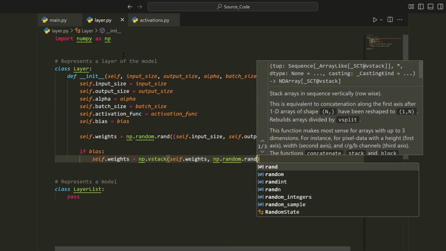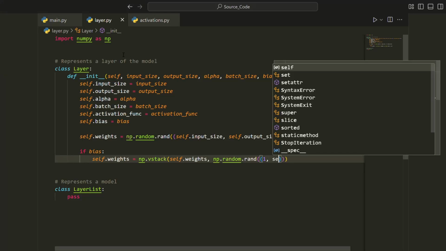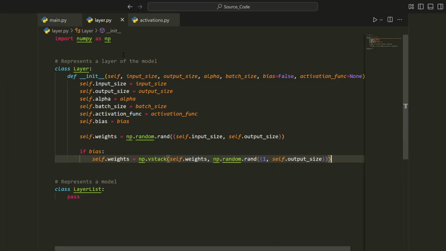np.random.rand(1, self.output_size). And that's the entire constructor for our layer class. Let's now write the constructor for the layer list class.